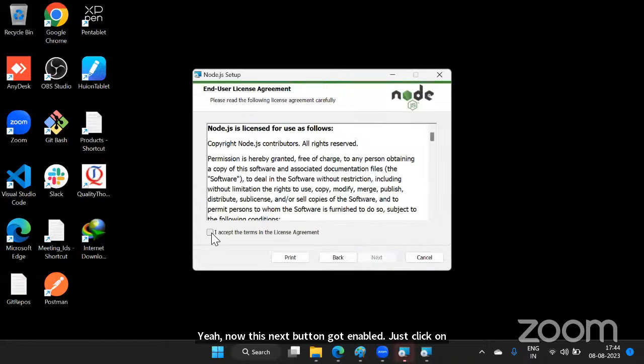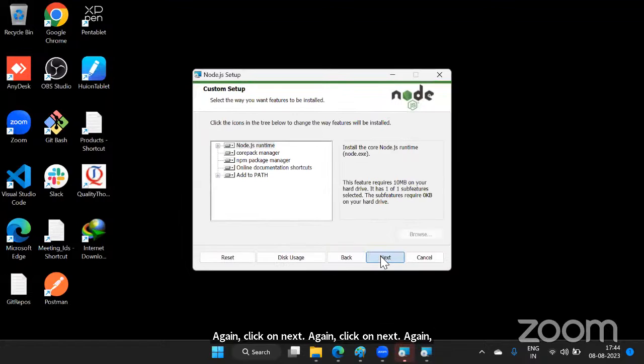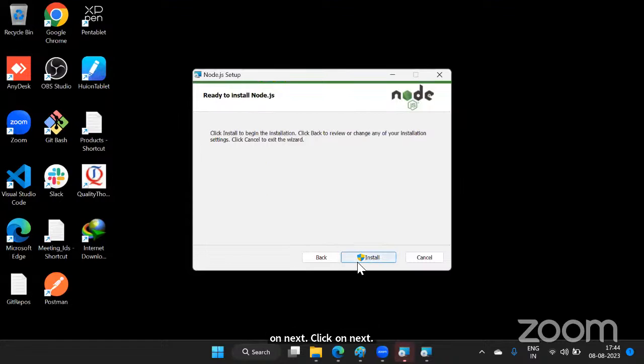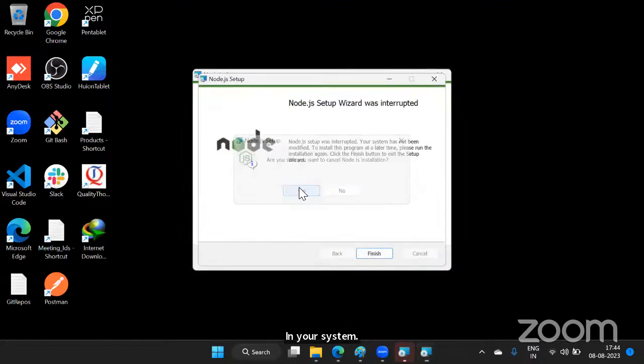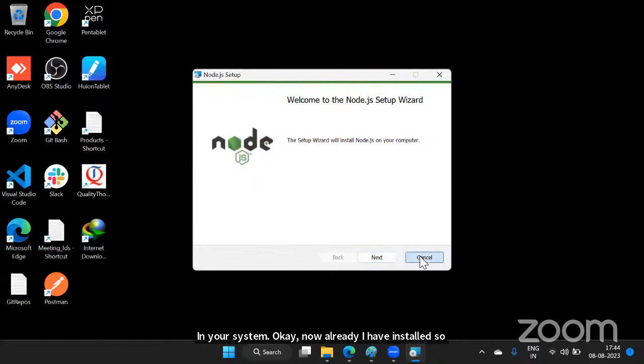Check this checkbox. Again click on next. Again click on next. Click on next. And finally click on the install button. That's it. Your Node.js will get installed in your system. Now I have already installed it, so I'm just canceling this installation process.